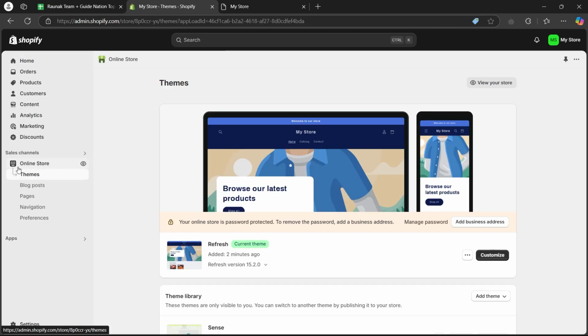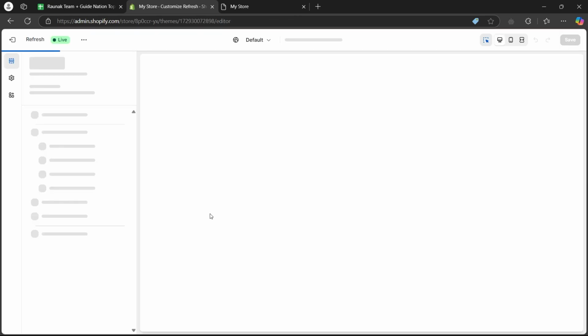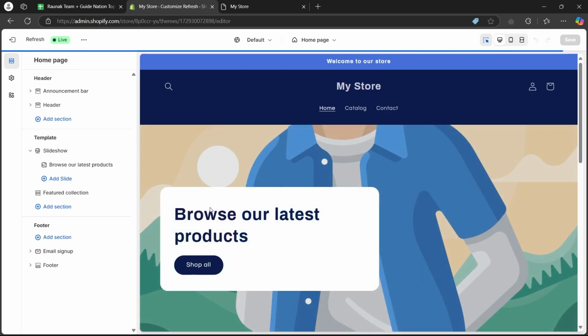Now, you will be on themes page where you'll have to just click on the customize button after your current theme. Now, you'll be taken to this page, that is the theme editing page of your Shopify. Here, you can edit all the themes you will have published.